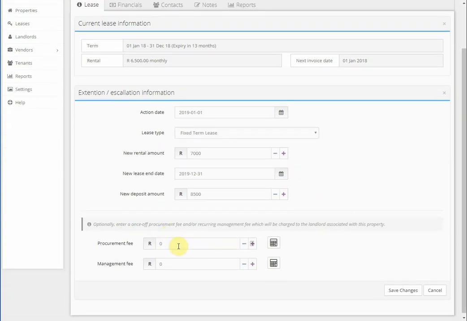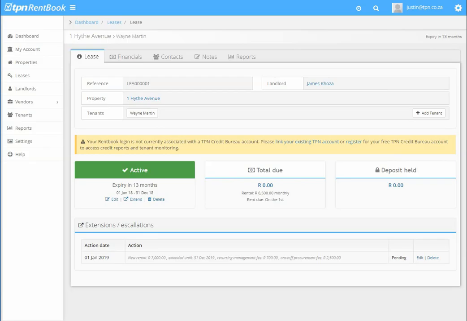Then, if you are billing the owner a placement or procurement fee on lease escalation, you enter it in here. And then also enter your monthly management fee billed to the owner. Save changes. Once we've done that, we need to then invoice the difference of the deposit, which is 500.